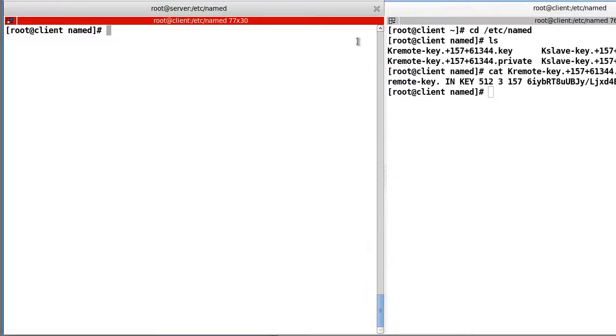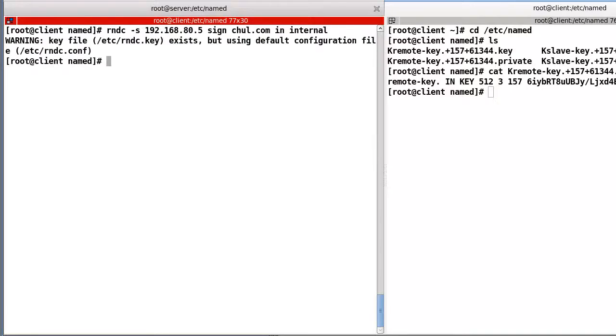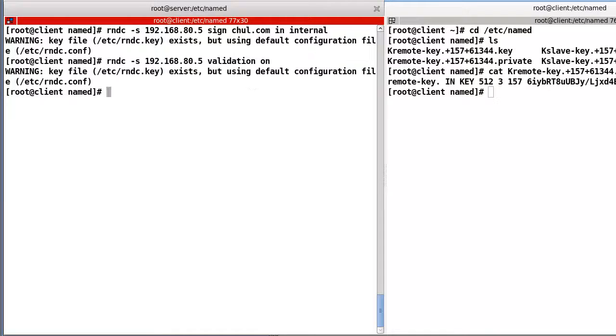Okay, now let's go to the client, which is the slave. So here, RNDC server .85. And sign, let's try it for the zone, this one in internal. Internal means the view name. So now sign is okay. And validation on as well. So now using RNDC, I can control the master name server.